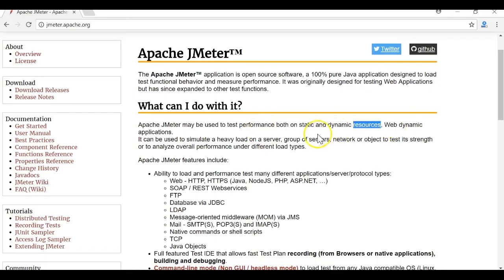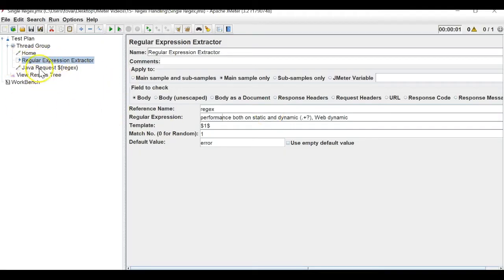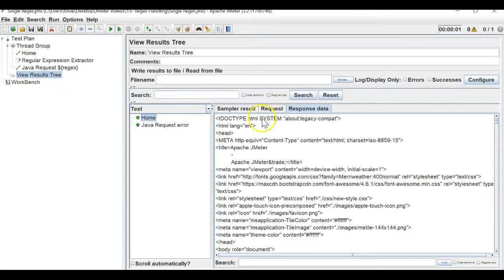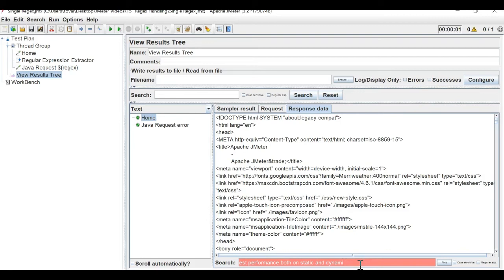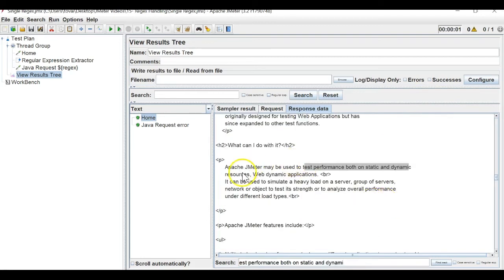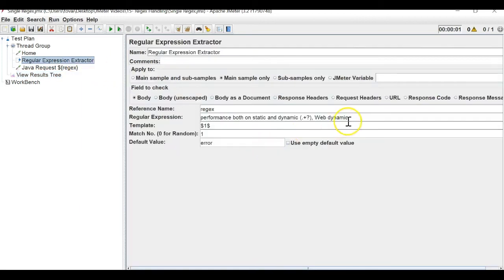Let me first search this in the response. So this was the response, and if I search here, it is not searching. It is not searching because there is a line difference. So for keeping it easy, this is the line which we need to search on. Let me show you. This would be the line. Let me copy it.